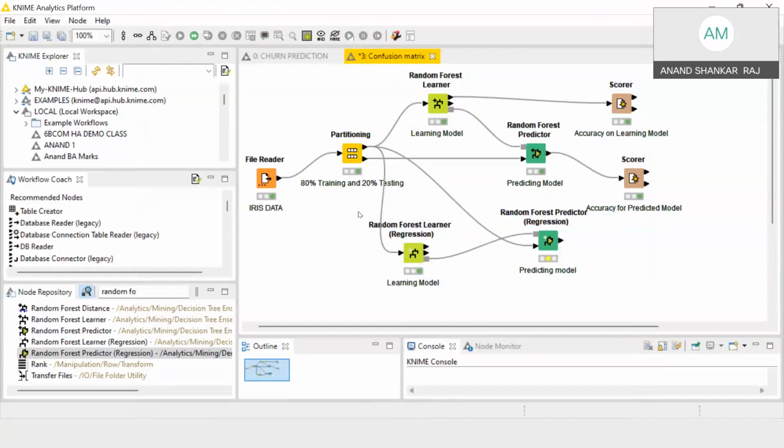So now, have you done this? You can take anything. Don't depend only on this one. Or you can have one more random forest learner regression for sepal width and one more random forest predictor regression for sepal width. Again, you can draw, so you can elaborate the model. And now let us configure the other one, that is the random forest predictor.